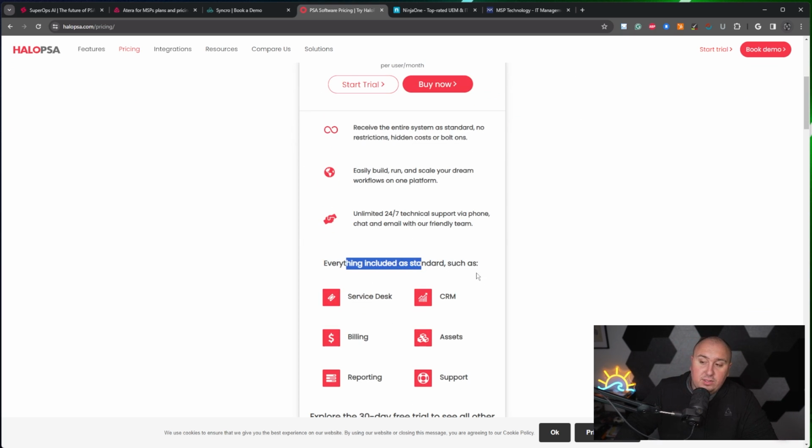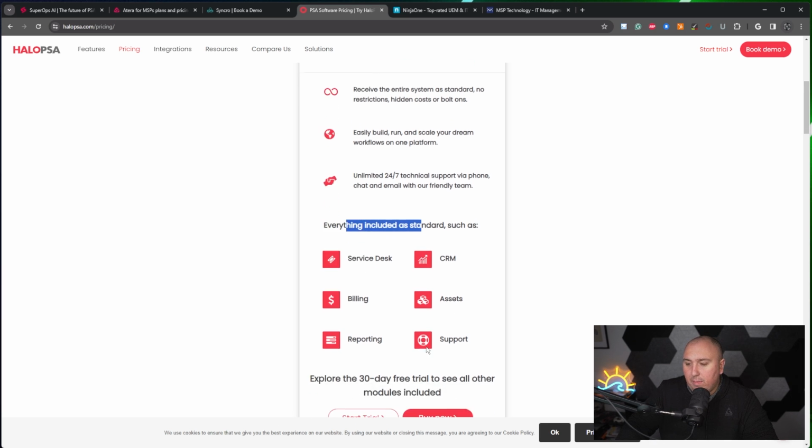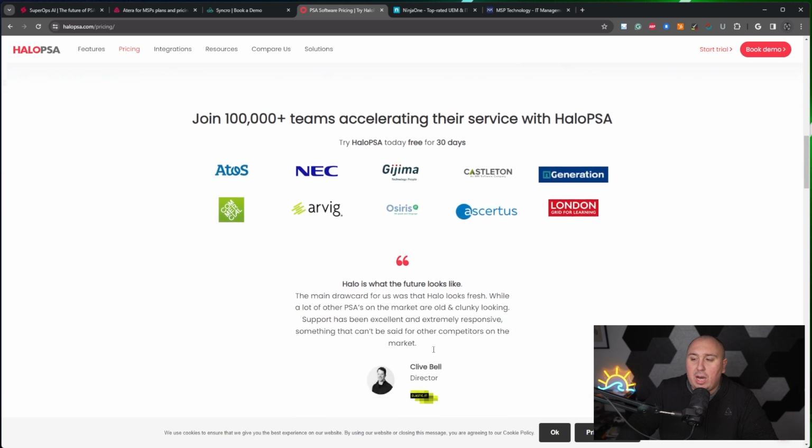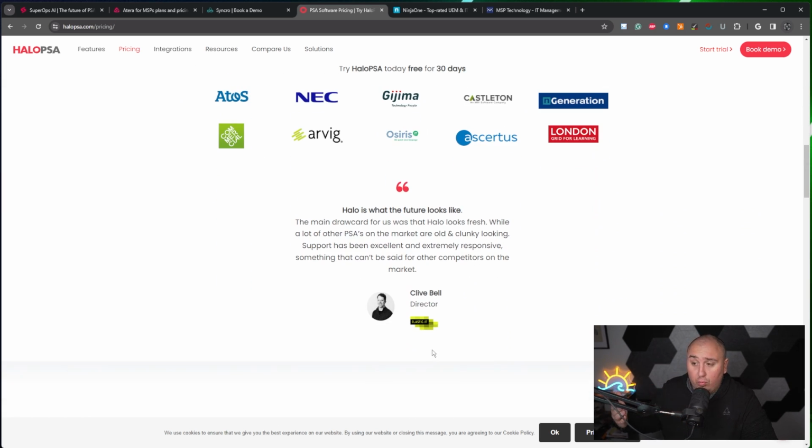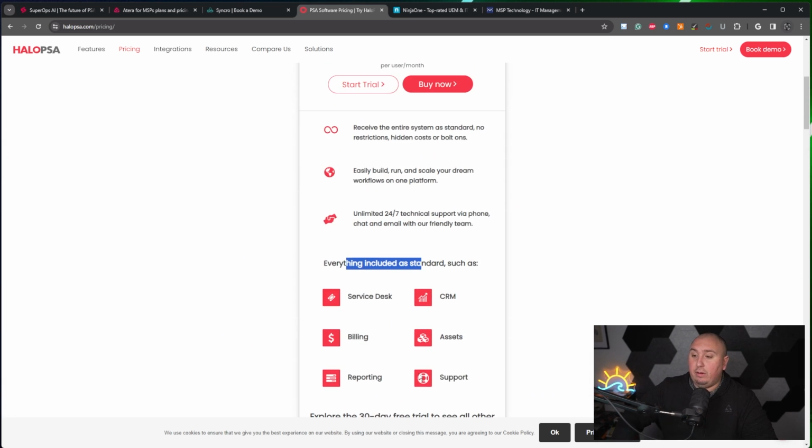Everything included as standard, such as service desk, CRM, billing. It's just like a more monotone. Once again, all of these are great. I can't stress that enough. It's just what you like. There's no one better than the other because your functionality is going to vary different than the next person's functionality. And what you plan on doing is going to vary to the next person's thing.